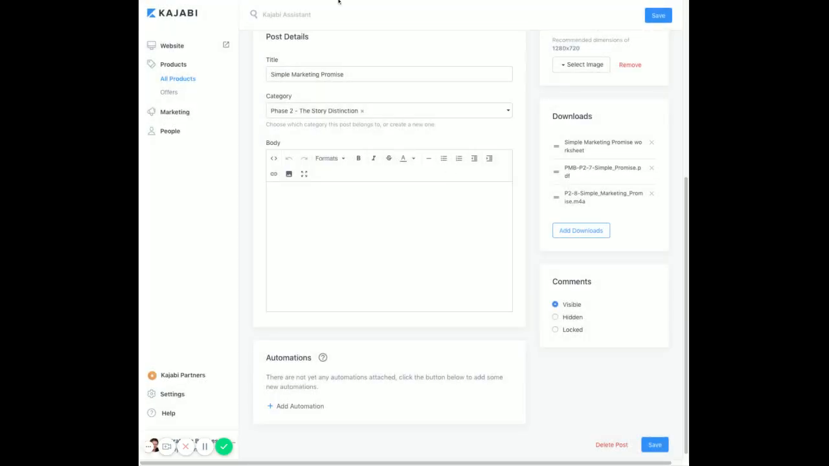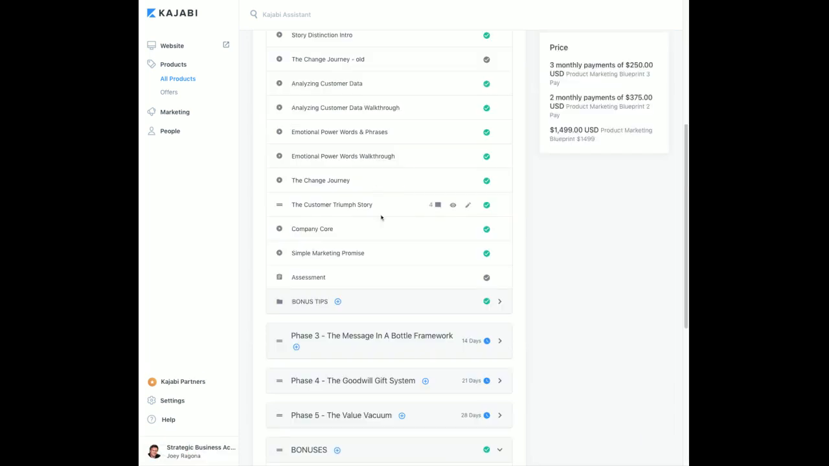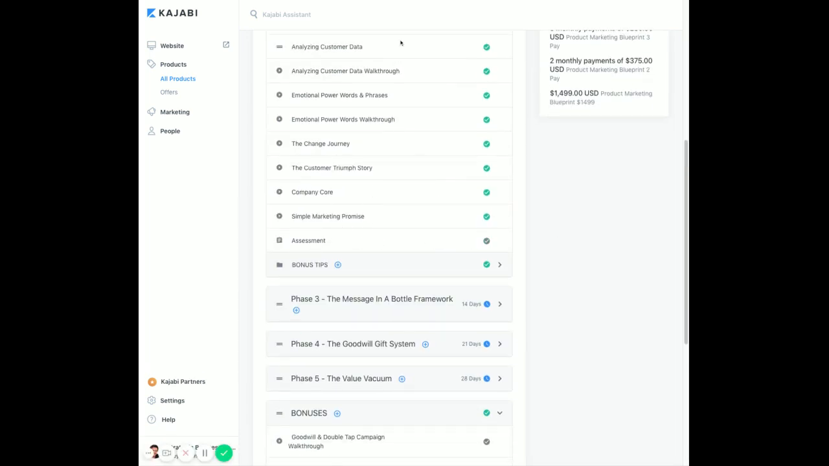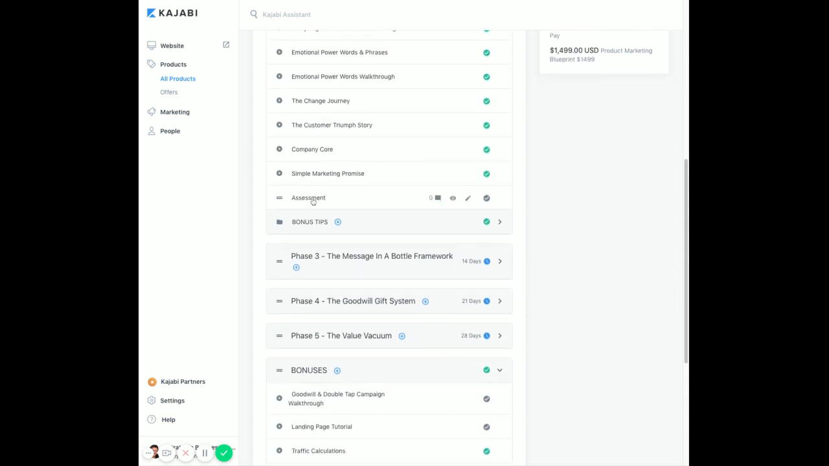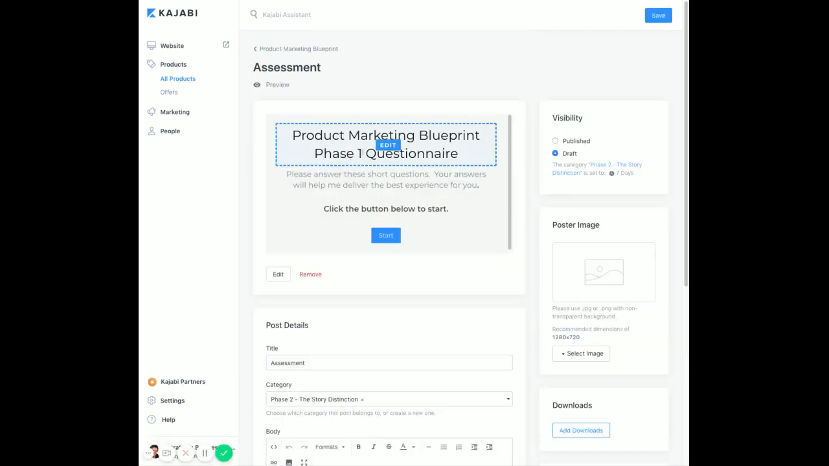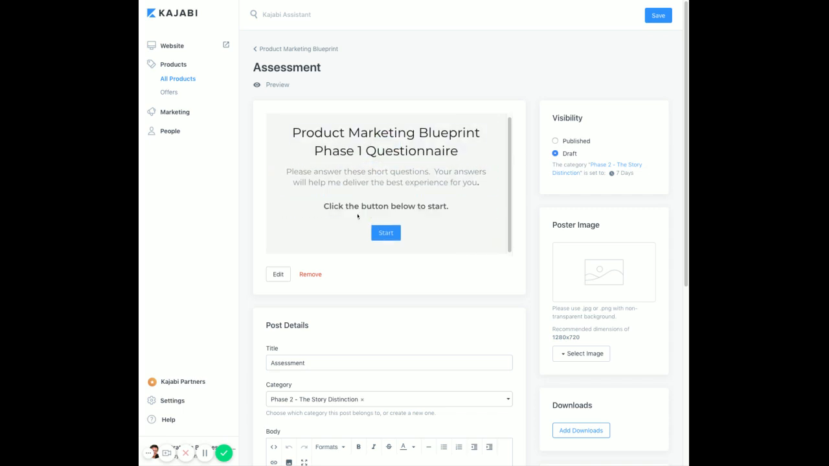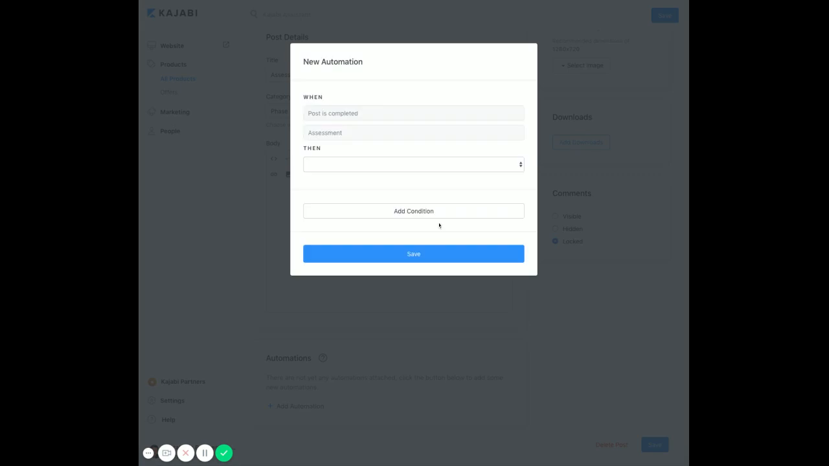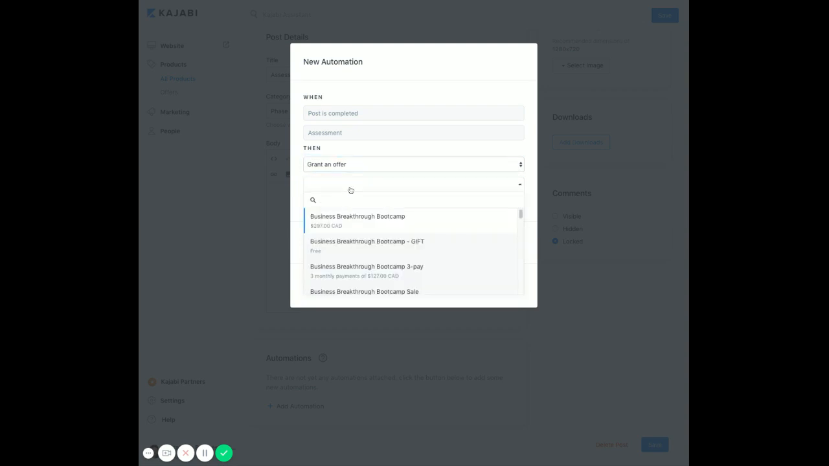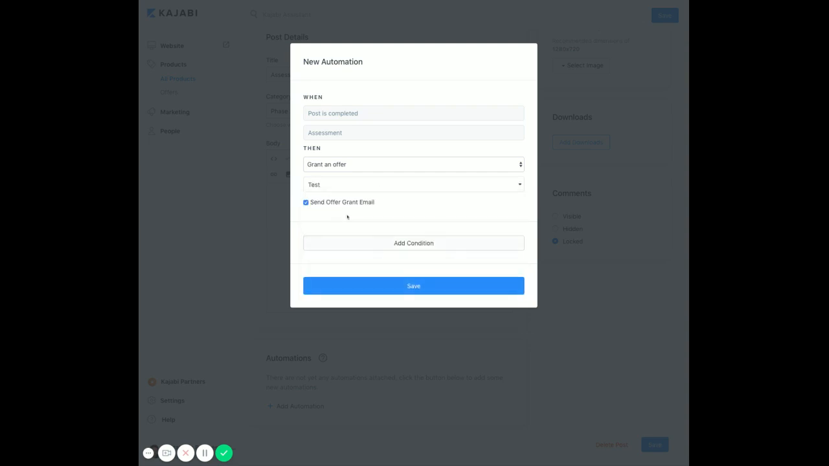Now, you could also go back. Let me go back to my product here. And let's say you have an assessment. So they go through however many modules or lessons, and then they come to an assessment. It could be a very short assessment or whatever you want, and they answer the question. And then at this point, it's the same thing. When this post is complete, they'll get granted the offer. And then again, there's the test, and they get access to that.